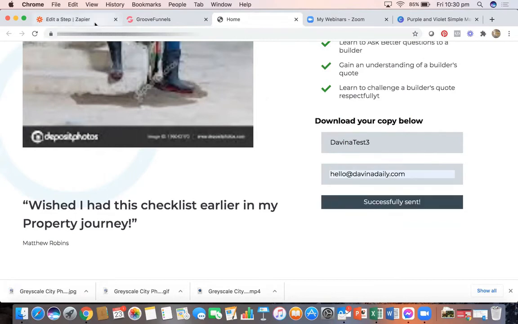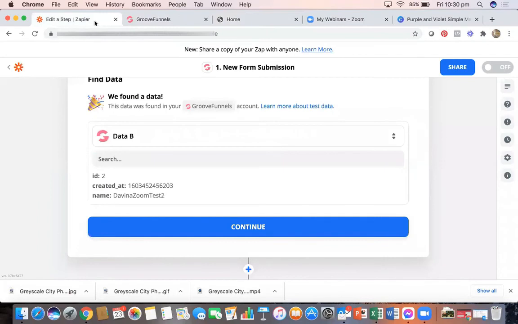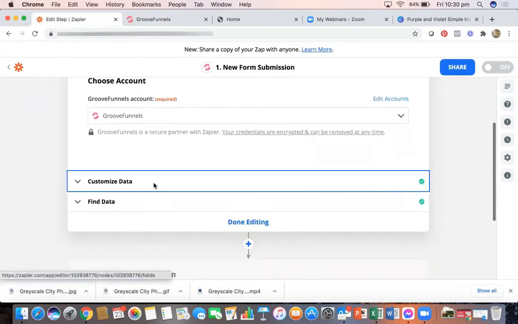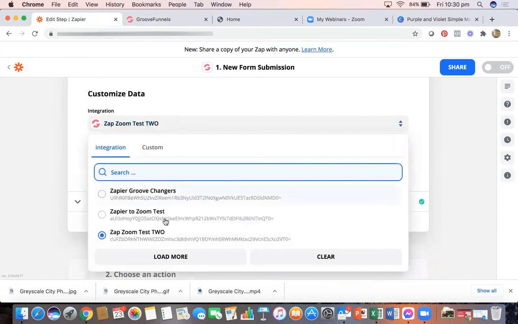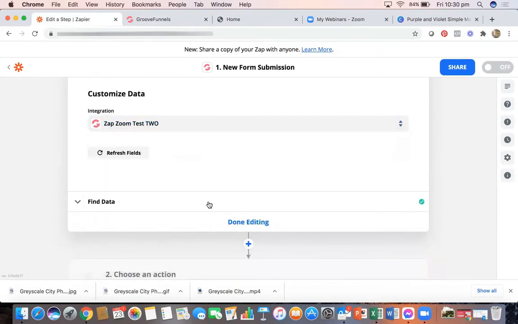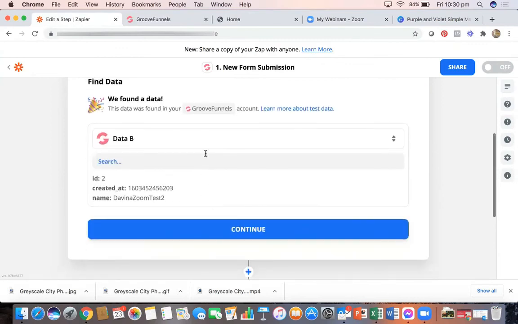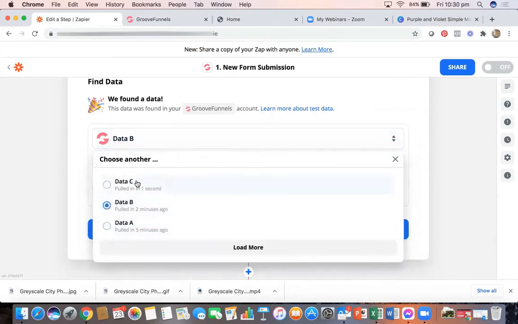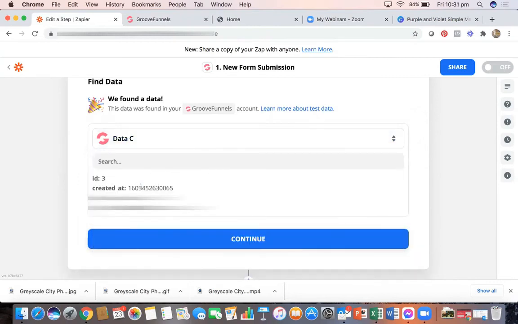Okay, so that's cool. Then we go back to this. Remember how I'm going to go back a step? And then I'm going to go to customize data, Zoom test 2. That's the one I want. Then I go to find data. And this time, load more, because it's going to come through as data C. There you go. Ta-da! Name and email is there. So it works. So I'm going to use data C3. I'm telling it when there's a name, it's that. Its email is that. Continue.